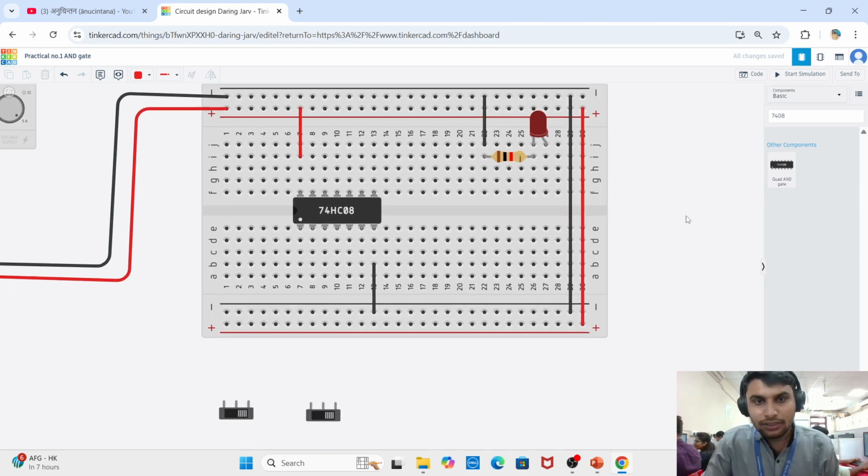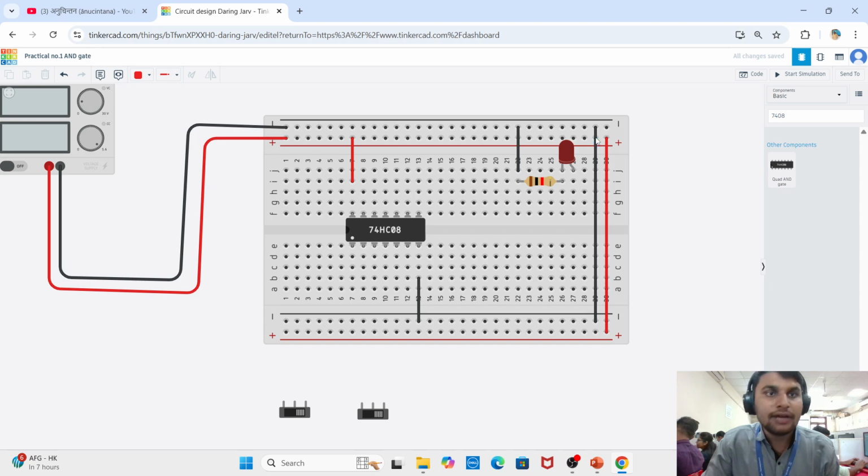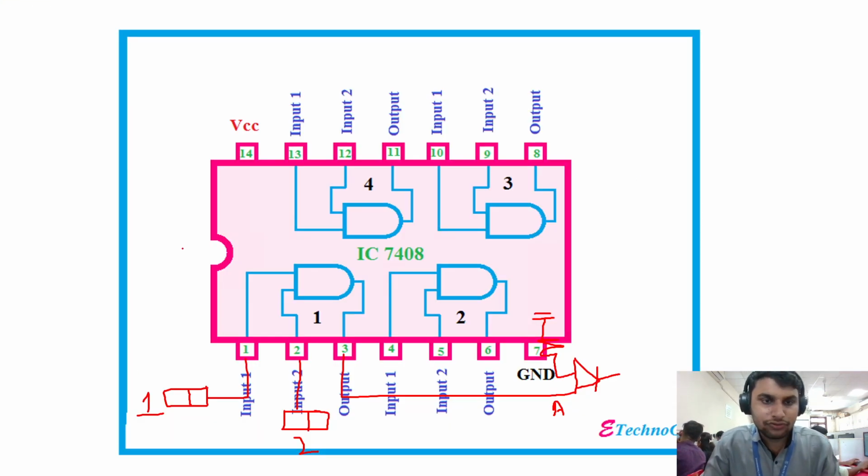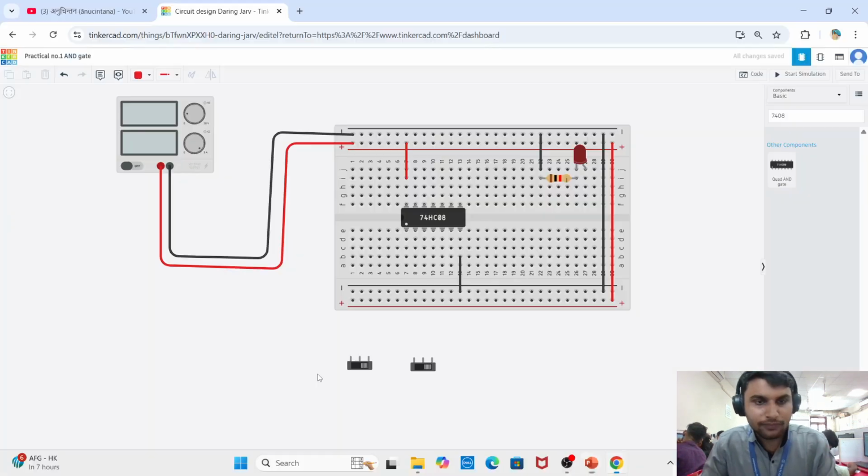So let me show you how to connect the AND gate, and we have to verify the truth table of the AND gate. Okay, here I show you how to connect the slide switch at pin number 1 and pin number 2.